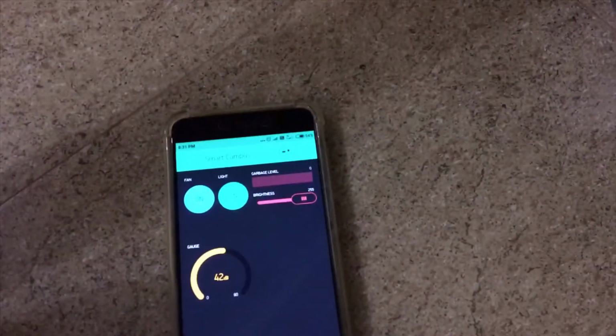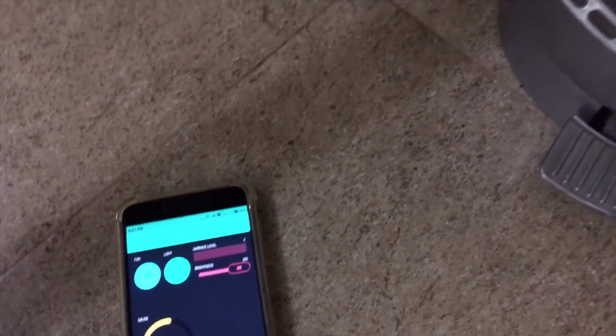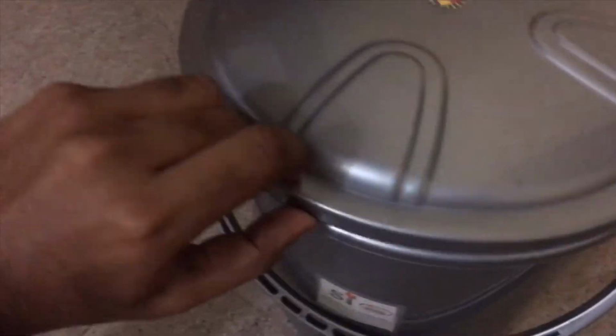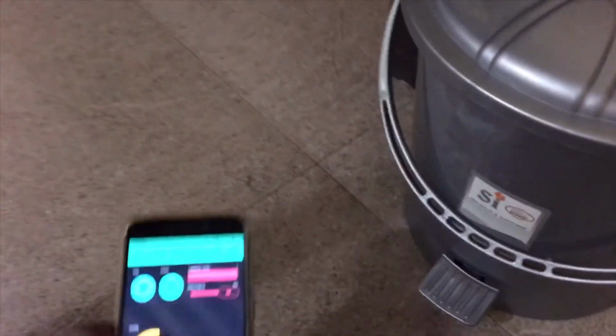So whenever I open it here, you can see it is showing empty now. So we can monitor the garbage status in the app itself.